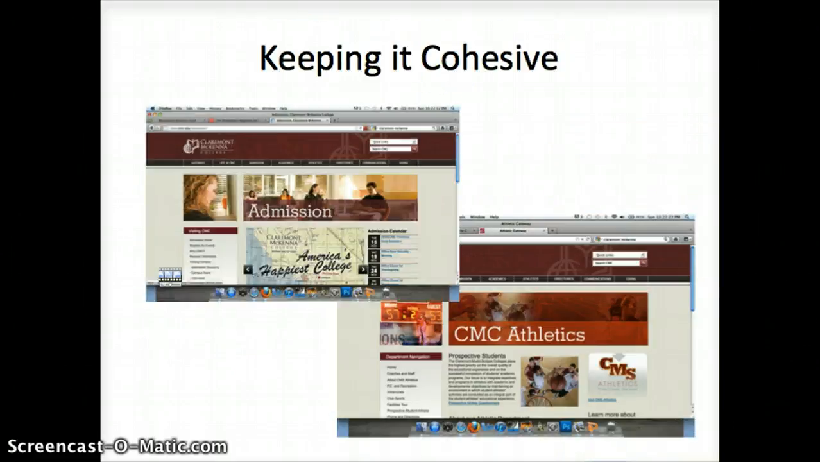Then you need to think about cohesion. You have to keep it cohesive. This is an example of Claremont McKenna College. Every page that you go to on their site looks the same. So when you go to one, you click on it, it looks good, you go to the next, it's the same thing. You know you're on a different page because of the way it's labeled and even the pictures in this example, but you go from one to the other and you're not lost because you know you're at the same place. You're not clicking on something and it's completely gone. So cohesion is extremely important.